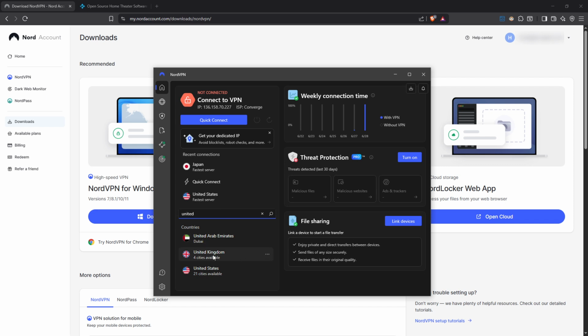Now that you're connected to a server that aligns with your streaming needs, it's time to open Kodi. Launch the application, browse to your favorite content, and start streaming. With NordVPN active, your connection is encrypted, meaning your data is more secure from cyber threats. Additionally, your IP address is hidden, offering you a layer of privacy as you stream content the world over.